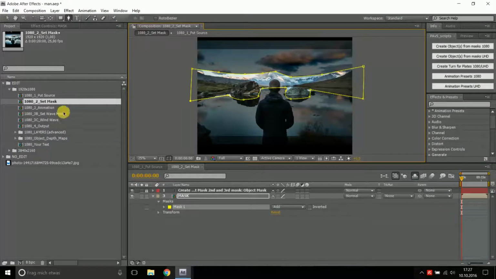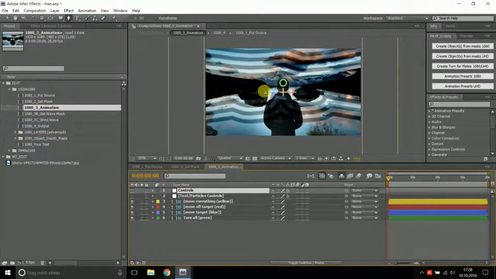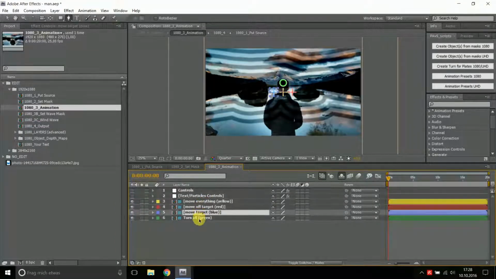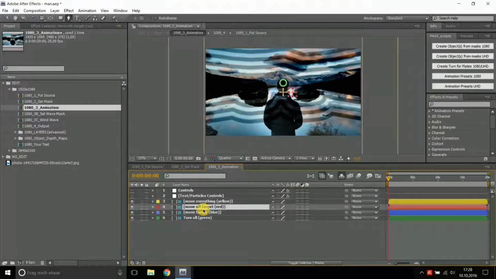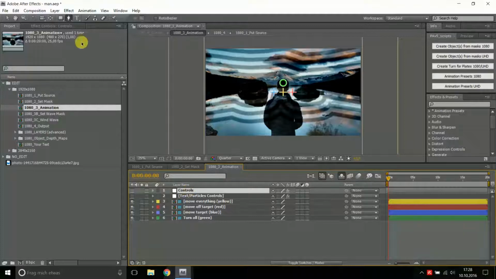Let's move on to the animation composition. We double click on it. So now you can see that the layers have already been created. You have your crosshairs and the control layers, particle and text controls, and here are the crosshairs you're going to move the picture with. So the control layer has a bunch of effect controls. You have to open them up here.